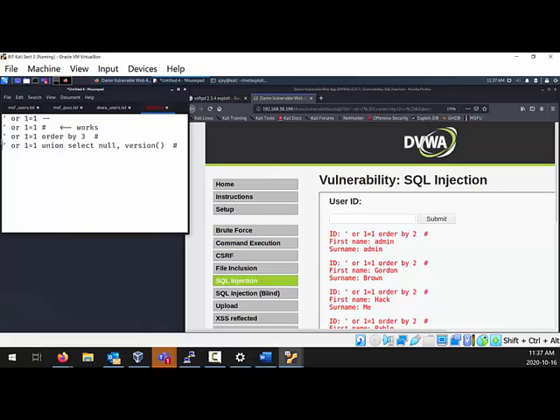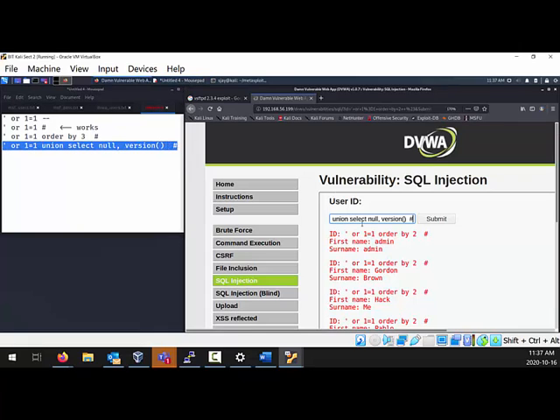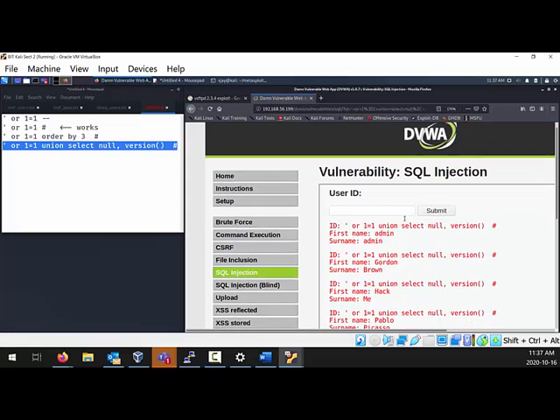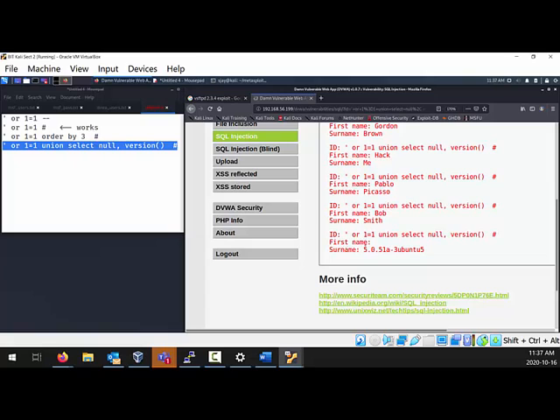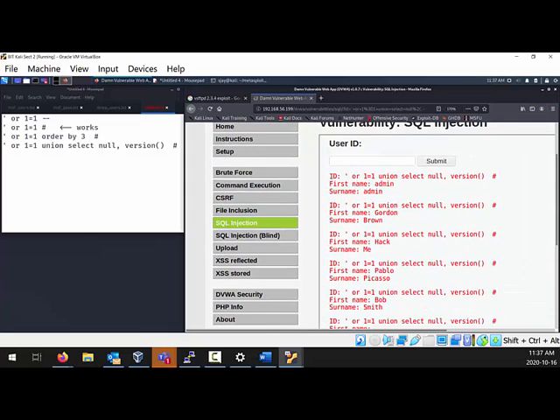And that's right out of the code as well in the handout. We're just going to see if we can do a union injection here. And it works. It gives us the 5 records plus the version of MySQL. And we saw this in our detailed network scan, so it makes sense. Now this is getting tedious.